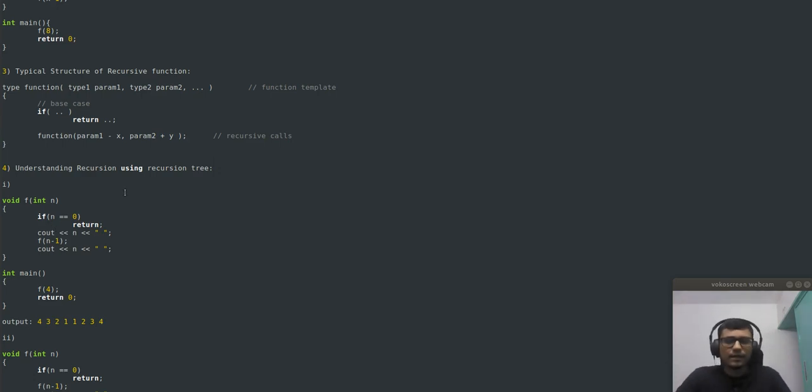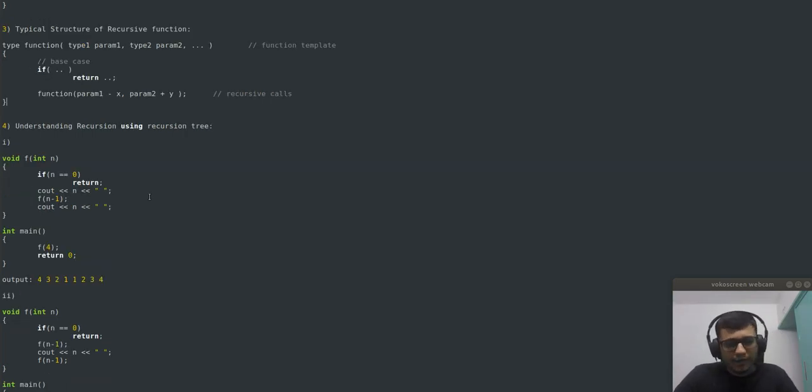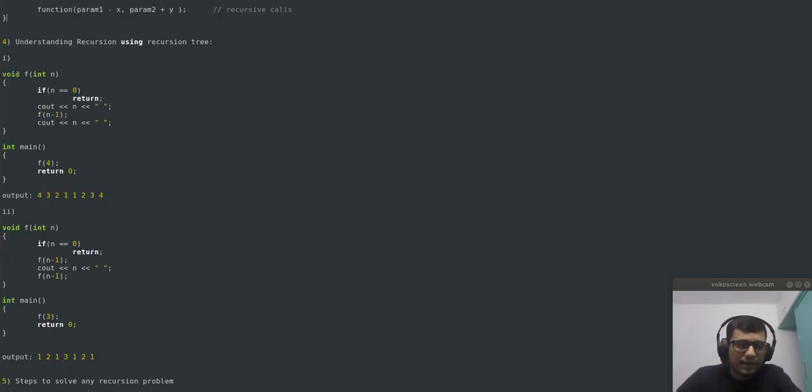Let us now understand how to draw the recursion tree. For drawing the recursion tree, I have taken two examples here. Let us start with this first example. Drawing the recursion tree will help us in solving recursion problems, and hence this is a very necessary thing. Here we have this main function, which is calling f of 4, function f with the integer argument of 4.